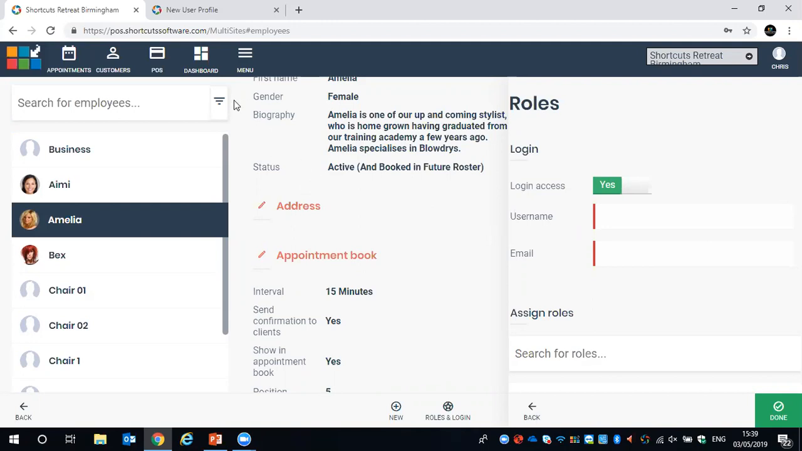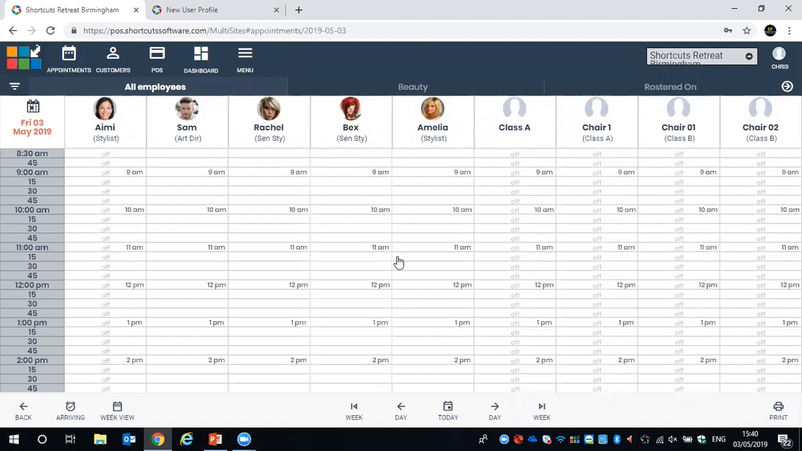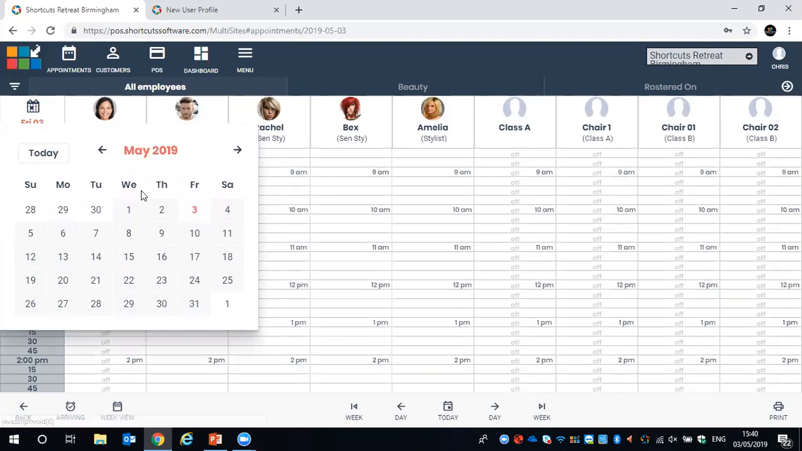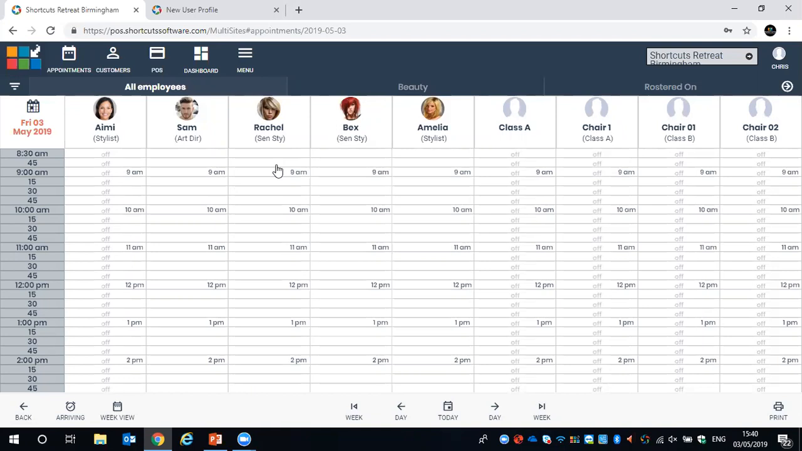Okay, so let's have a look at our Cloud Appointment Book. On the left-hand side, all we need to do is click into Appointments. Okay, give it a couple of seconds there just to download all of the information. Okay, perfect. So this is our cloud appointment book. Now you will notice straight away it's not too dissimilar to normal Shortcuts Fusion. At the top, we have all of our employees, so Amy, Sam, and so forth. On the left-hand side, we have our calendar. We can click onto that and we can choose a specific date to navigate to. And at any point, we can click back to today. Down the left-hand side, you will see we have our 15-minute interval markers.